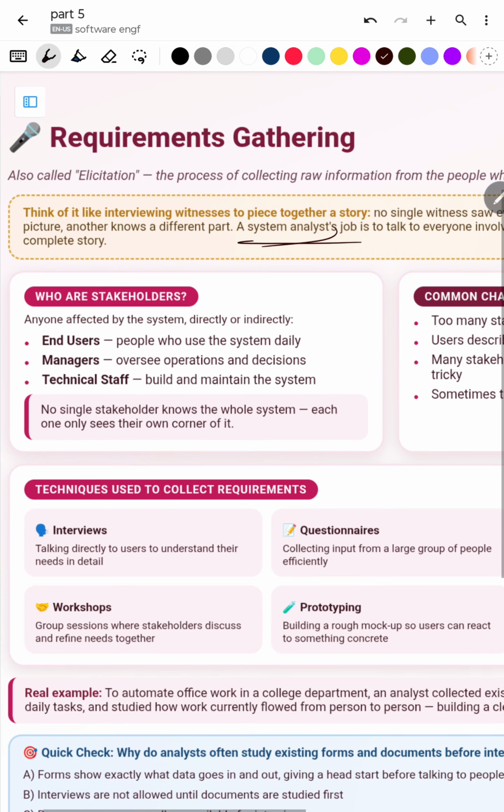Now we'll understand who stakeholders are. Stakeholders are anyone who is affected by the system directly or indirectly. It could be the end users, who use the software you have developed daily. Managers who oversee the operations and decisions. As a head, they see what is happening and oversee all the operations. Technical staff who build and maintain the system. So no single stakeholder knows the whole system. Each one only sees their own corner of it.